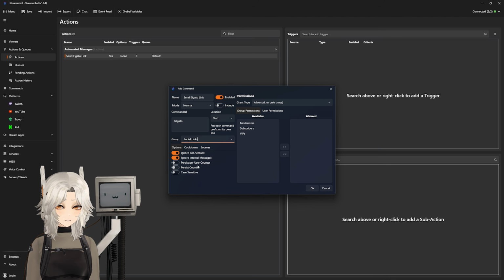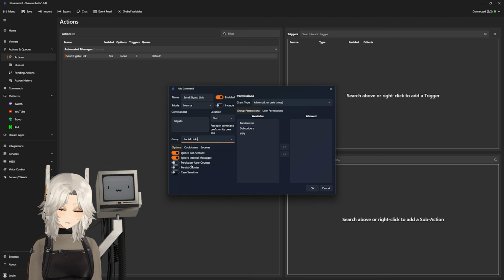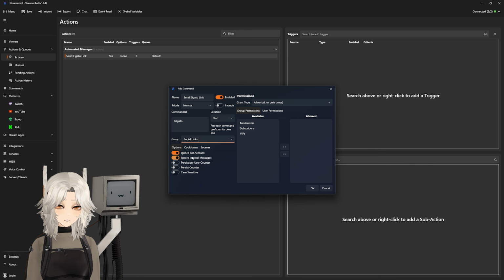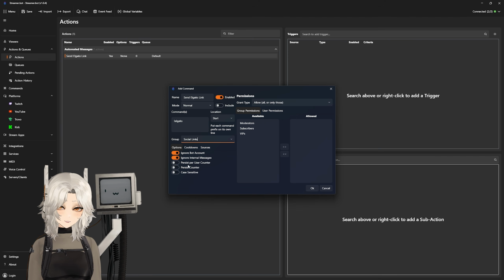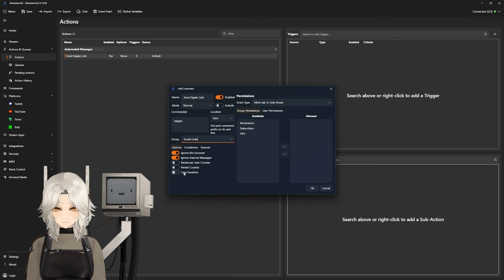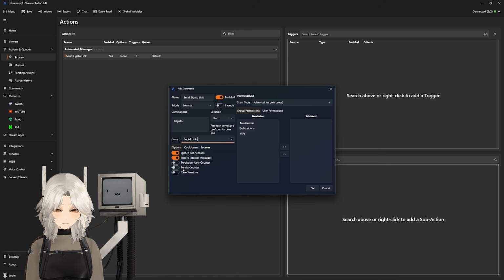And then these persist options will count how many times the command has been triggered and how many times the command has been triggered by a person in specific. So this isn't relevant for us right now. Case sensitive will also just make sure that this only runs if the case is correct, and we don't want that because if somebody capitalizes the E in Elgato for some reason, we don't want it to get denied. So let's just leave this as is.